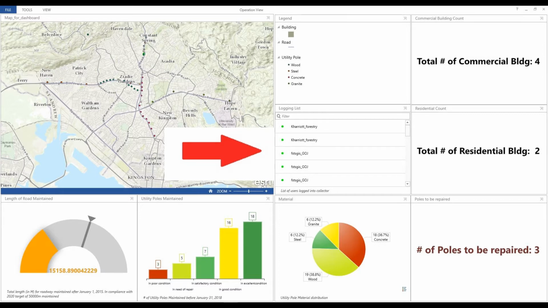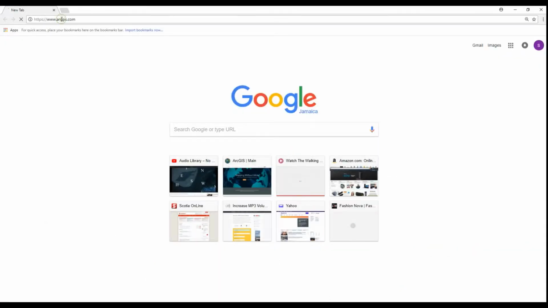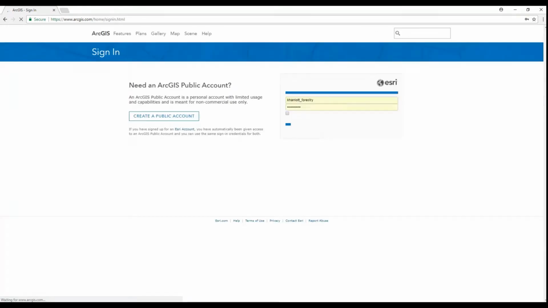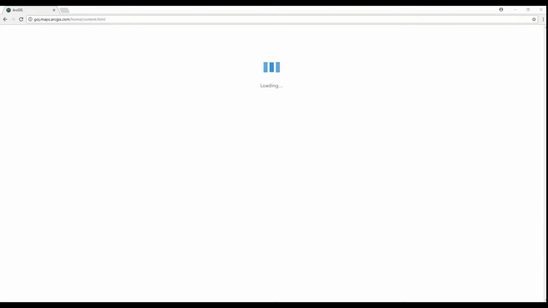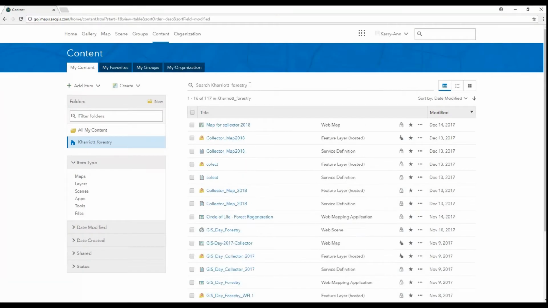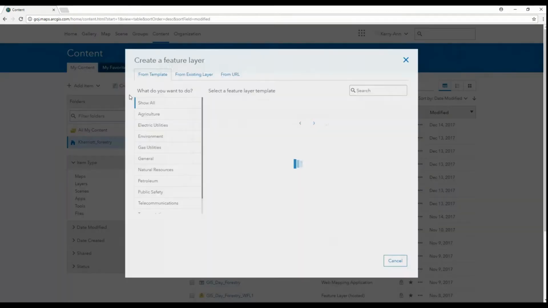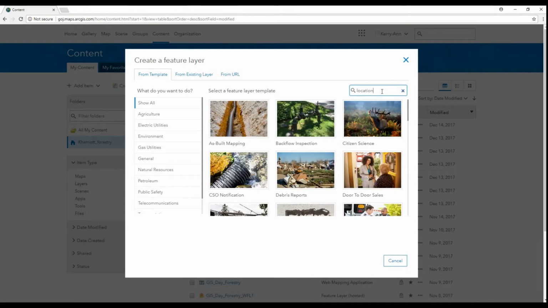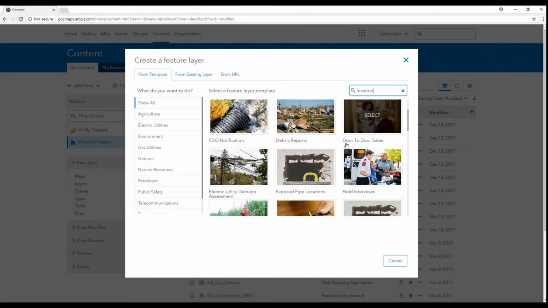So let's get started. First, we'll go to our ArcGIS Online account. Go to the Content tab and select Create by the top left, Feature Layer, and then from Template. So here you see a list of all the available templates within ArcGIS Online. We'll find and create the location tracking feature layer.